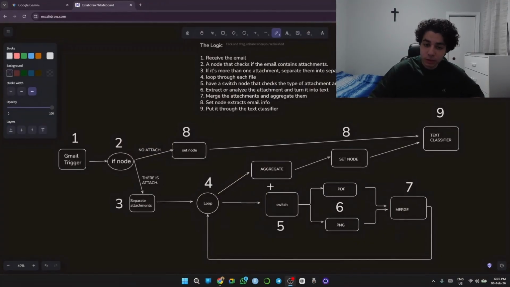So it will basically keep looping, taking each attachment at a time, checking what type it is, putting it through the right extractor type, merge it into one attachment, and keep looping. When the loop is complete, we want to merge the attachment and aggregate them. And then finally, we want to put it through a set node where it will have the name of the sender, the subject, the contents of the email, and the attachment.